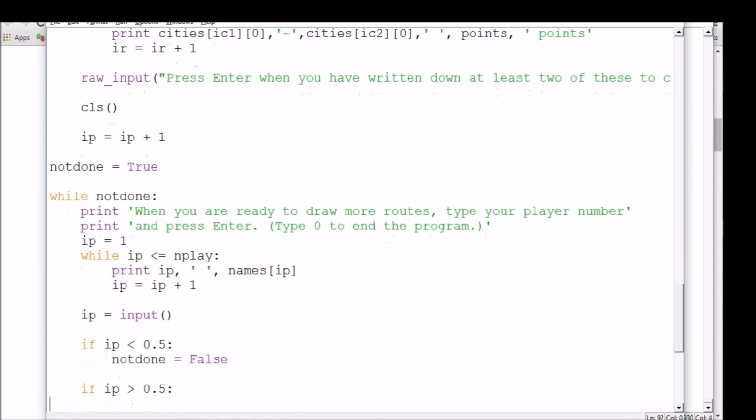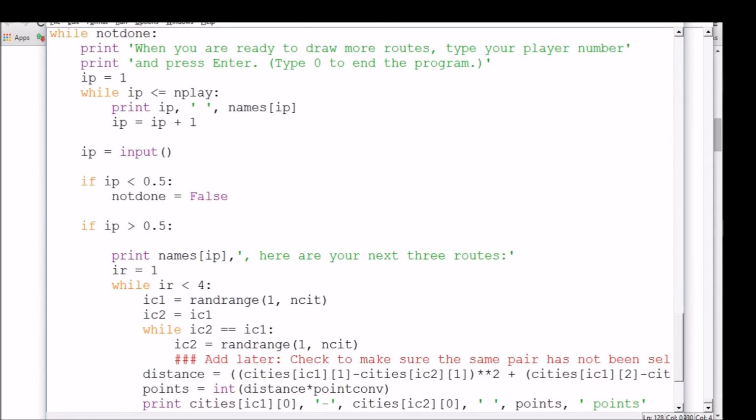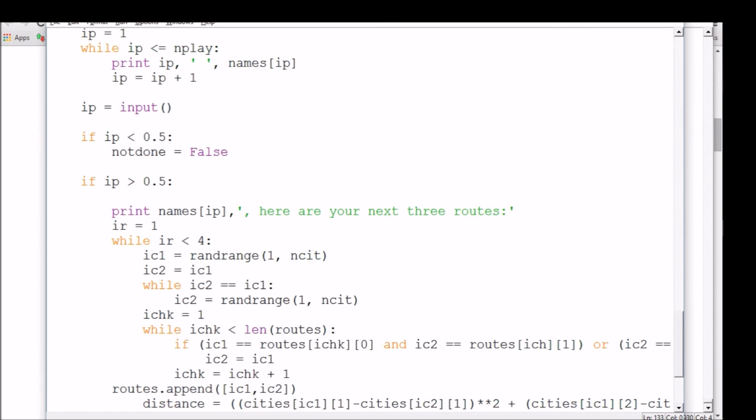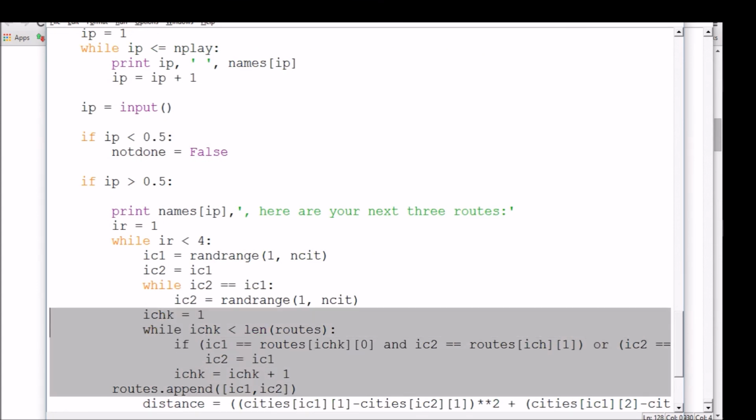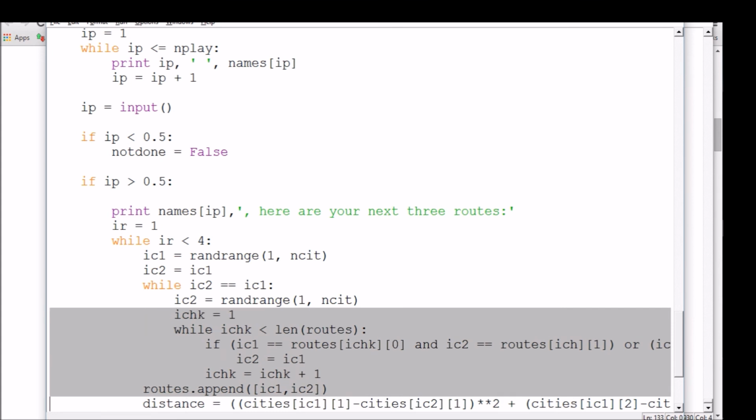Oh yeah, and then I have to append everything to the routes list because I need to actually store those. Okay, we got some indentation to work out there, Brian. There we go.